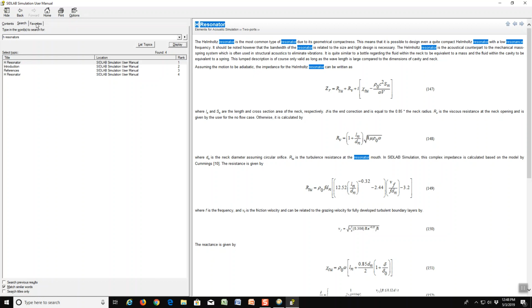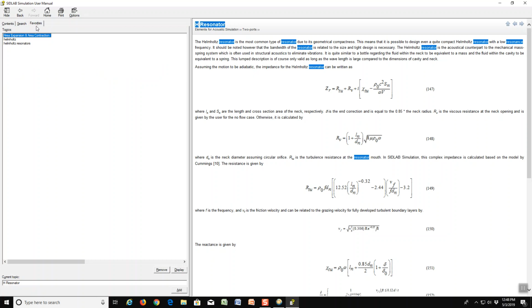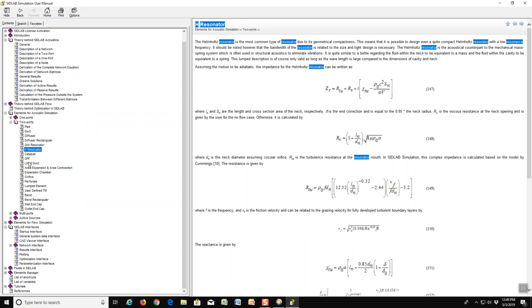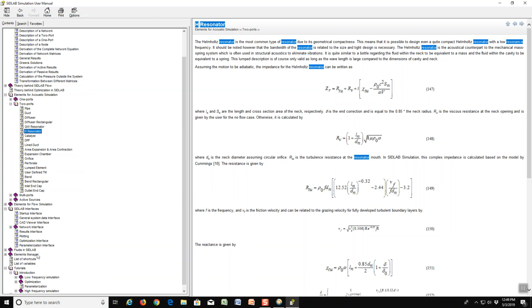There is also a tab for the favorites, so if you have favorite mufflers or favorite phrases that you want to save so you can access parts of the help menu later, you can store them here. But for now, we'll go back and we'll look at the tutorials. And the tutorials happen to be at the very bottom of the help menu. And so we will click on that, and then we will find what are the low frequency simulation models, or the plane wave models.